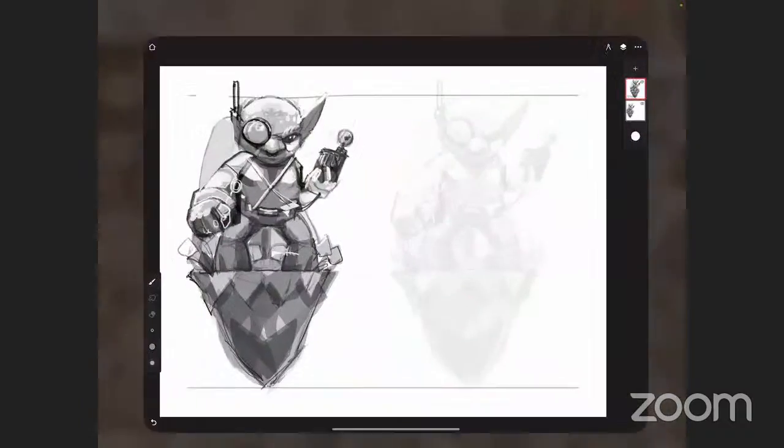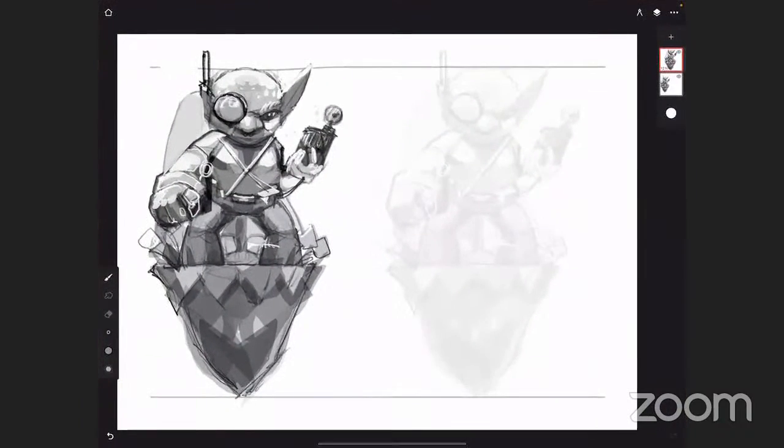So I'm using, in this instance, Infinite Painter, and I'm going to do 2 views of this guy. I've already got one down. And this is pretty much what I had in mind. You know, he's got this little space goblin guy. Didn't go into too much detail. It's more about just the attitude and pose.